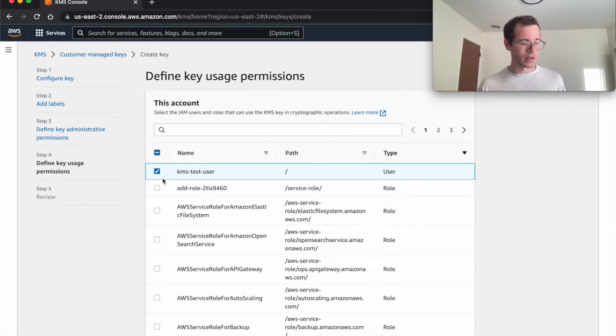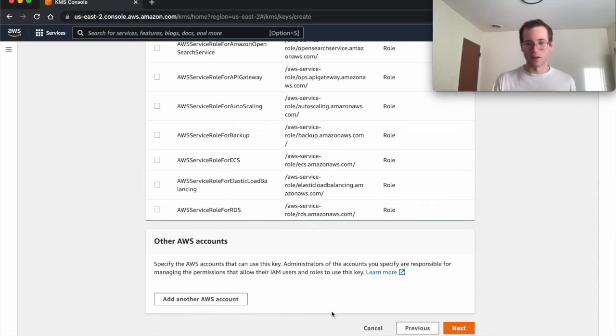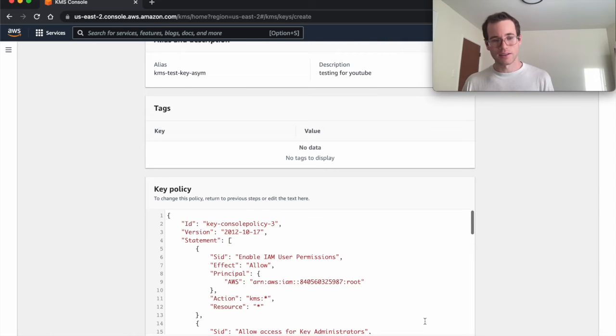But if you are doing this in a production environment, you would want to follow the principle of least privilege and make sure that you've created your own IAM user specific for just using the key, and then have a separate IAM user for doing things like key rotations and stuff like that. So ideally, you would have the most granular permissions possible. But for our little demo here, we're not going to do that. You can also share this with other AWS accounts if you want. I'm not going to do that. And then we're going to click on next.